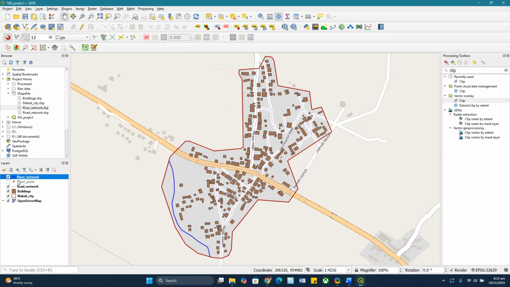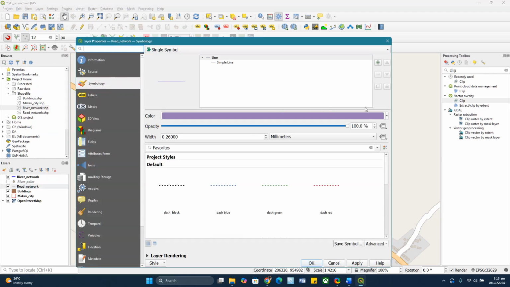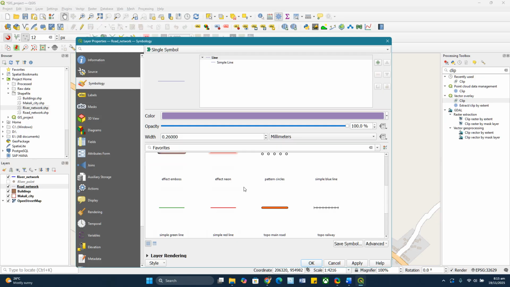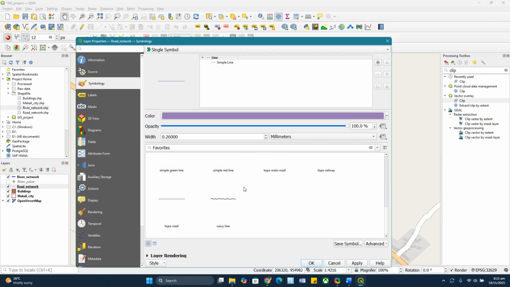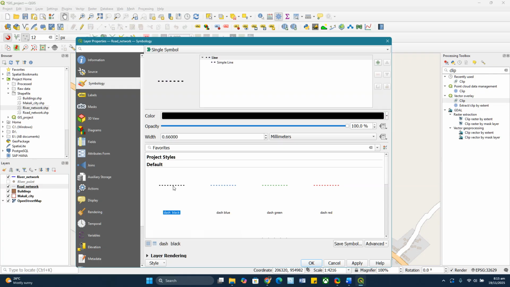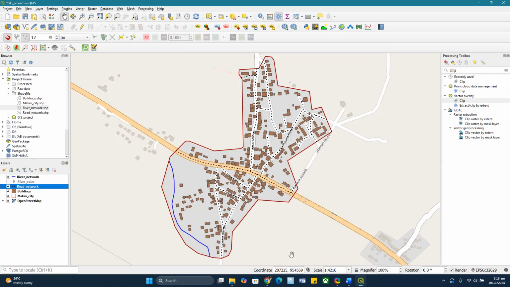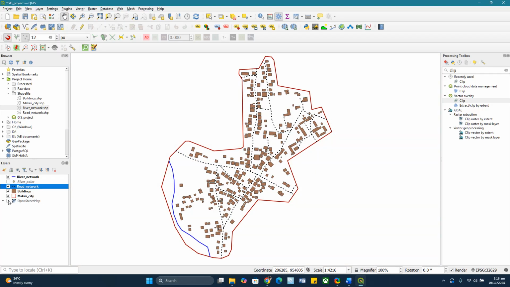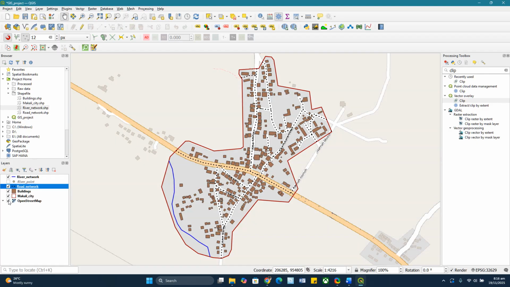So for the road network, let us as well use another symbology. Go to properties. This is the default road network. Okay, we have some beautiful elements here that signifies some amount of topo main road. Yes, let's just use this for road network. Click on OK. So we'll be able to see that when this is dot with the dot slash line at the road network. So if we toggle off base map, you'll be able to see the road network.